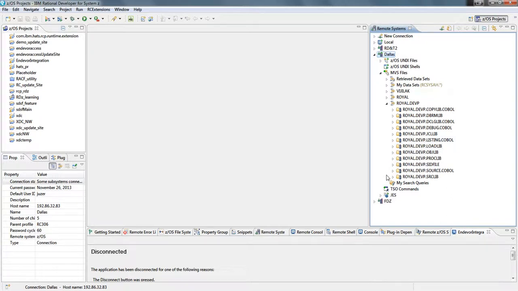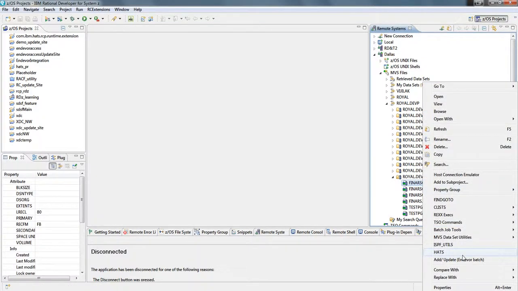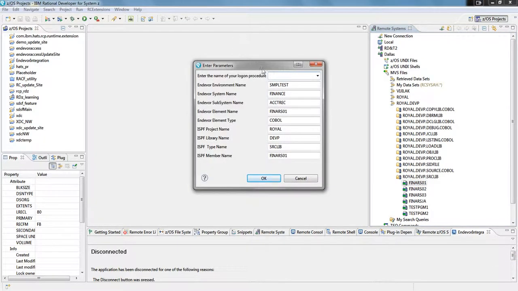For example, I'm going to open one of my source files here, and let's say I pick the first one, and if I right click it, I have this menu manager action, add update Endevor batch. Once I click this action, it presents me with a window to enter parameters. So I'll select my logon proc name, and now you can enter your environment name, subsystem name, and all the other required parameters related to Endevor and ISPF.